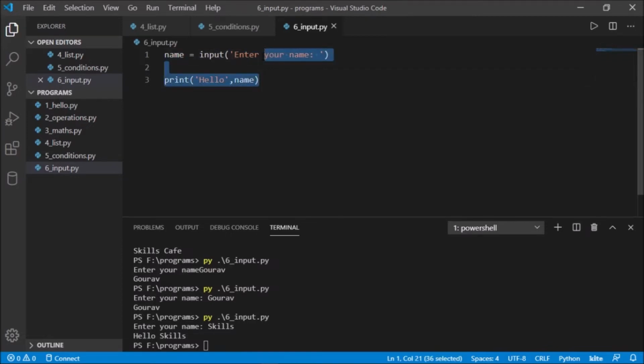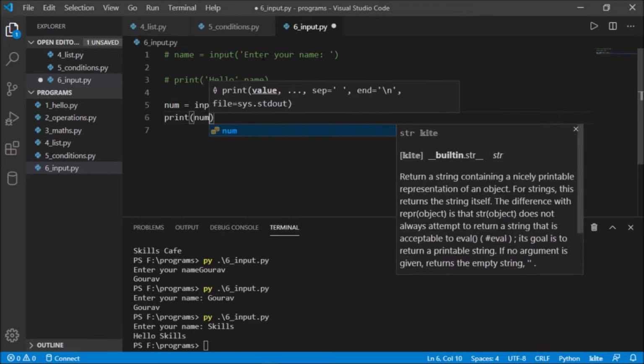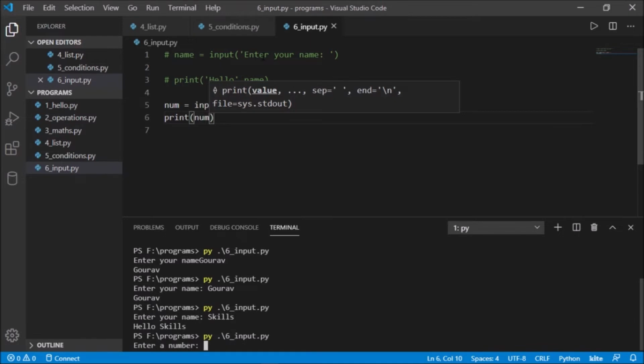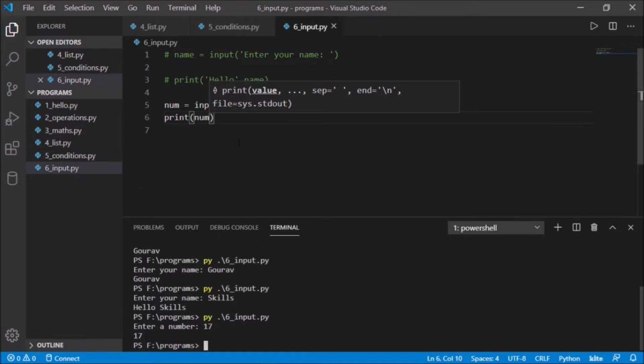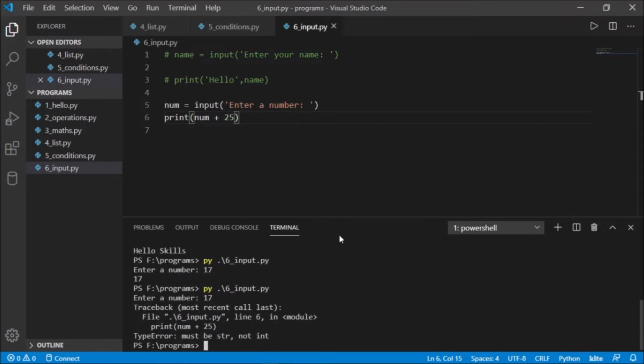Now I'll give you a trick question. Try to answer this. Let's say I take a number and I say input and I say enter a number. Again give a colon over here, space, and let's say print num. Save, go here, run this. Let's say I enter the number 17. Now what I want is to add this to 25. What will happen? Will it give an error or will it add 17 and 25? So let's see. Enter the number. I say 17. Enter. It gives us an error.